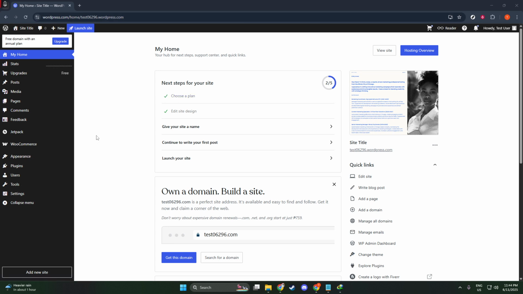First, you'll need to navigate to WordPress.com. Once there, log into your account if you're not already. Being on the main dashboard is important because this is where all the magic begins.